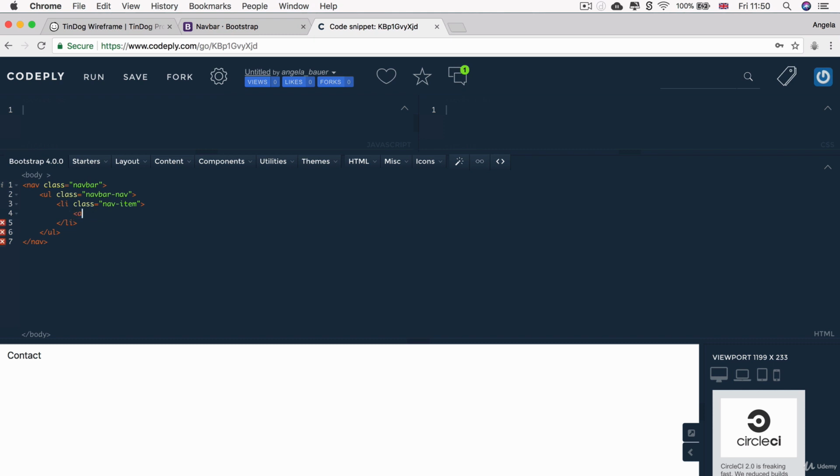So let's create an anchor tag that has the class of nav link, and this will make our text look more like a link so that when I hover over it, it changes color, etc. So we've got the class and we need an href for this to be a valid anchor tag, and I'm just going to leave that empty. And finally, I'm just going to close off the tag and add a link text called contact.